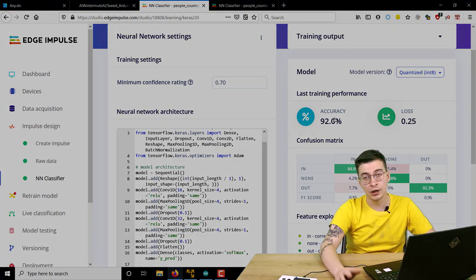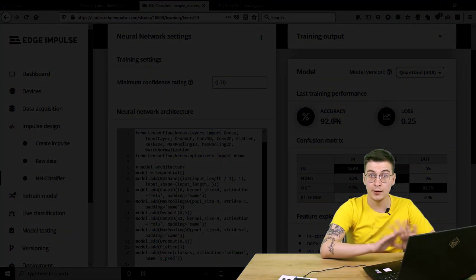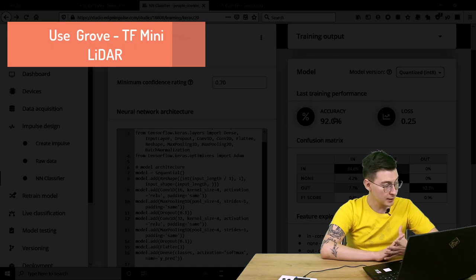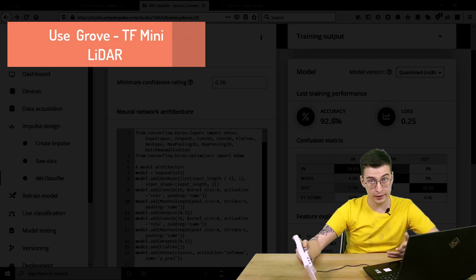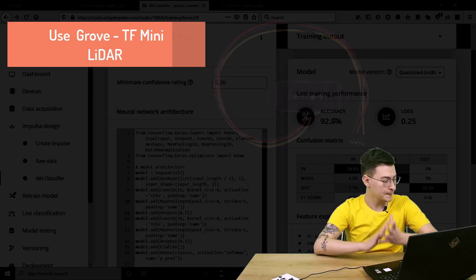Are there any ways to improve the accuracy of the system? And by system, I mean all of that, the model, the sensor, and so on and so forth. First of all, we could use a better sensor. Ultrasonic sensor is cheap and ubiquitous, but unfortunately, as we saw, it is not very precise and gives a lot of noisy data. We can get better data by using Grove TF Mini LiDAR modules, such as one of these that you see on the screen.